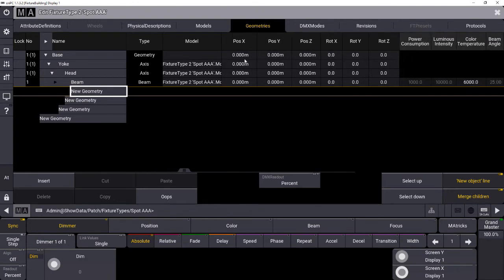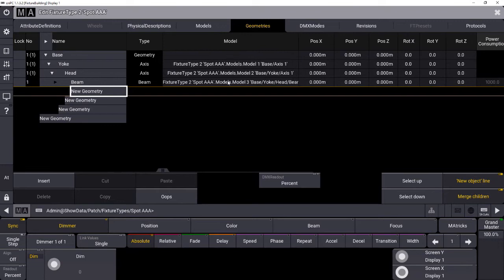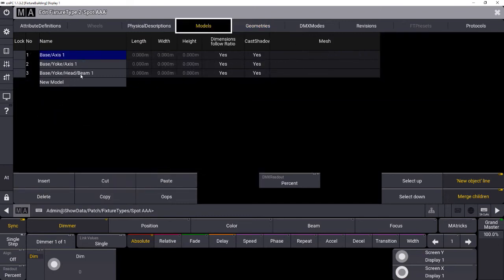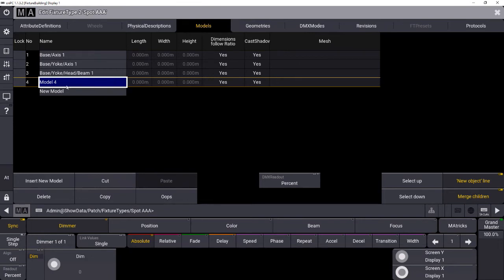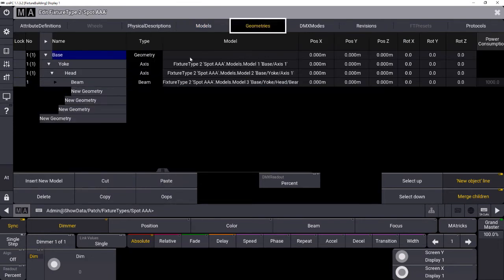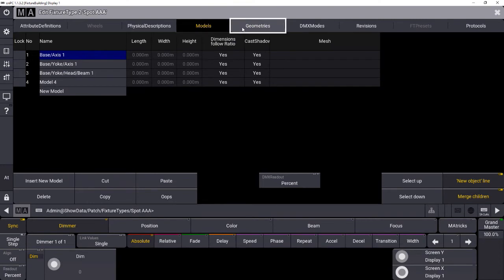So let's come to the next one, which is the position. We've got the position X, Y, and Z, and we've got the rotation and some other attributes. Now, this model here is actually referencing this tab over here. If we go to models, you will see that we've got some models here. Let me go ahead and add the fourth model. So these are the ones that are referenced.